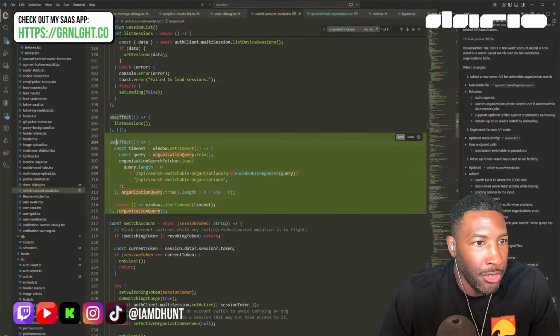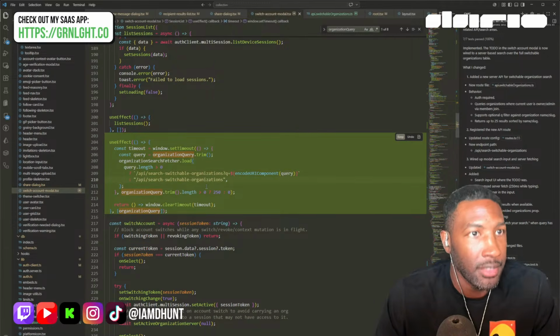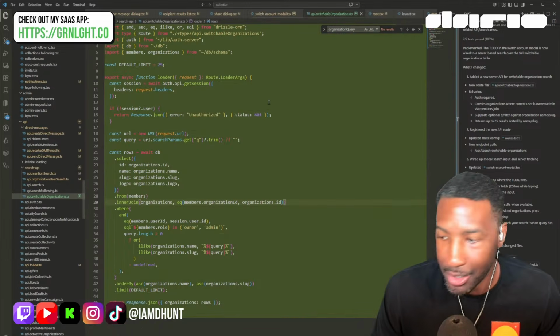All right, and I created a use effect that is creating a query that is going to call that API with that query, which, okay, that's actually might be better than what I was going to do. We're just going to go to the root.